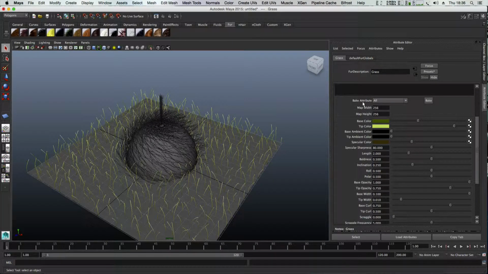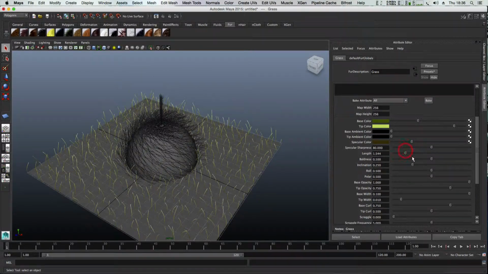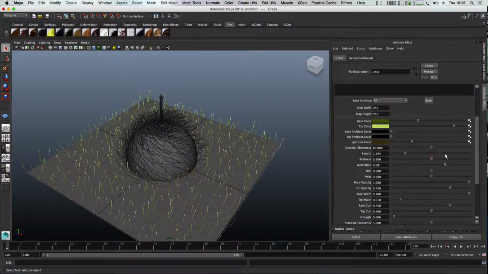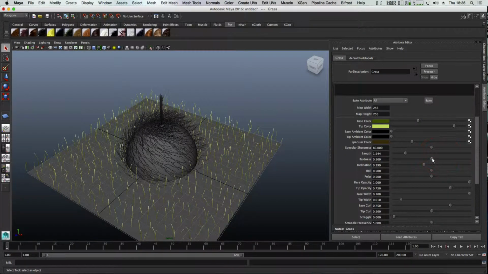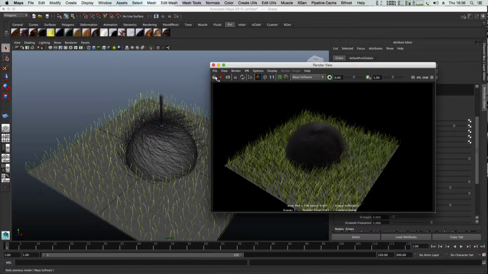So again, you select your grass, and you can play around with the length of the grass, make it short, or make it go in different directions. Your baldness, so if you bring this all the way to the top, then obviously if we re-render again, you're going to have more grass in the scene.